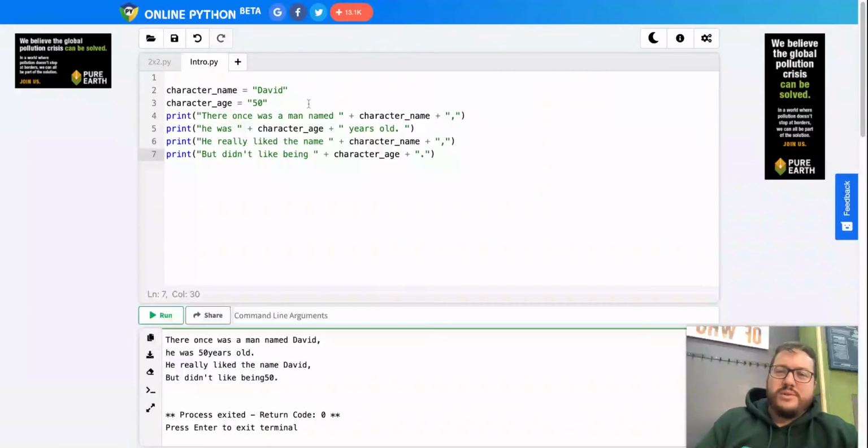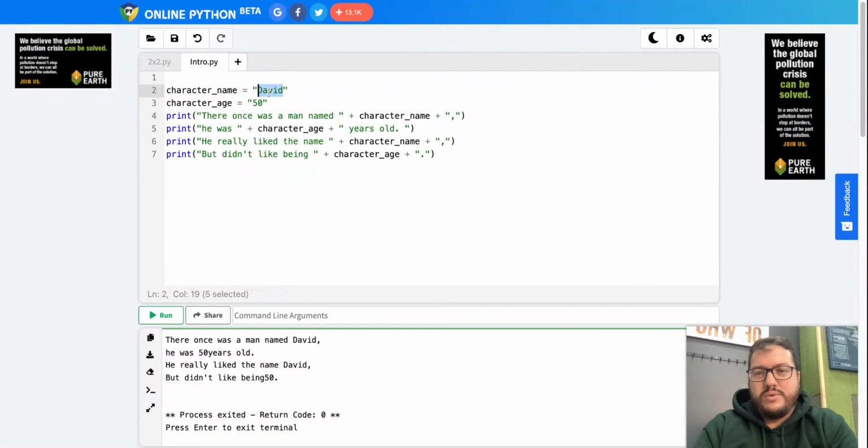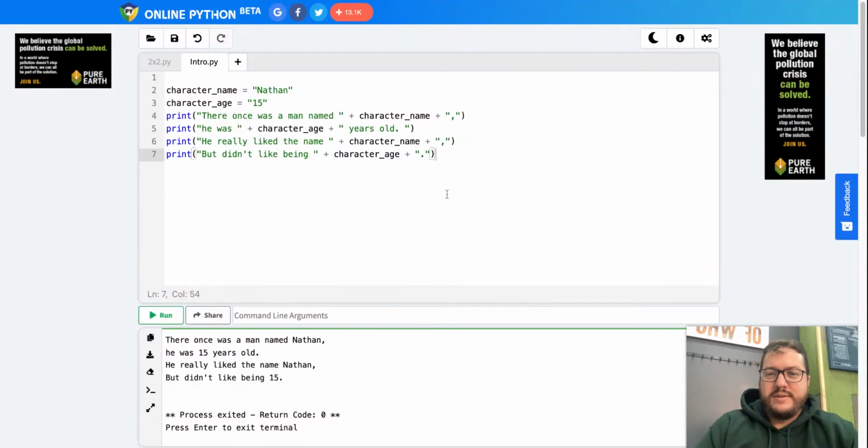So why do this? Why put in all this effort? Well, now we can change David to Nathan. Change character age from 50 to 15. Right? And we run it. Now it's Nathan and 15. So we can change these values up top and it changes it every time the variable is in there. So that's why we do variables.